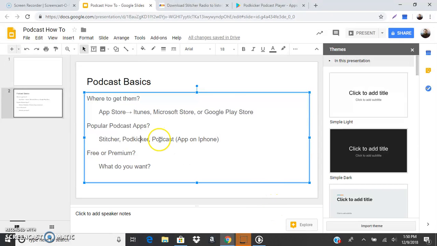From there, the iPhone, I'm less familiar with the iPhone and Apple because I don't have that product, but I do know that they have a specific podcasting app, and many of the same podcasts that you like in the Microsoft realm will be available on Apple as well. The last question I want to go over is, is this free or premium?